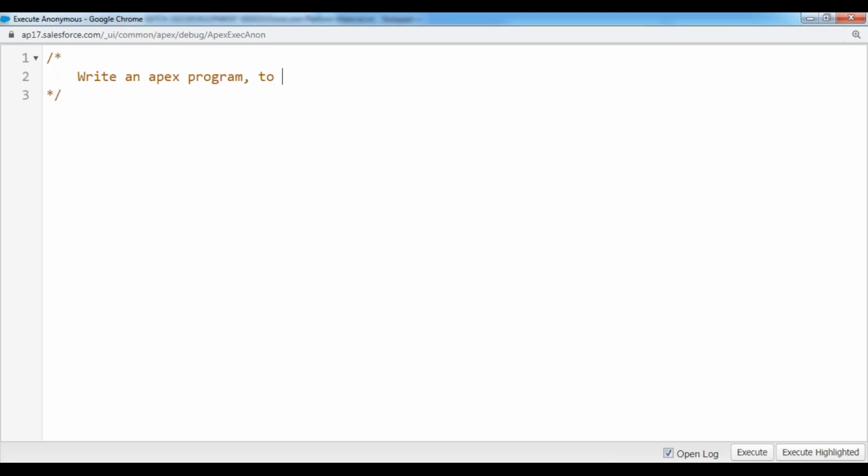Write an Apex program to print the numbers between 1 to 100. So whatever the numbers are available between 1 to 100, I want to print those numbers like 1, 2, 3, 4, like that up to 100. I want to print those values.